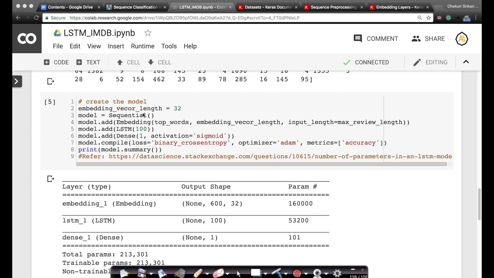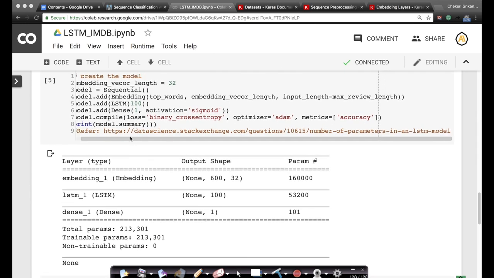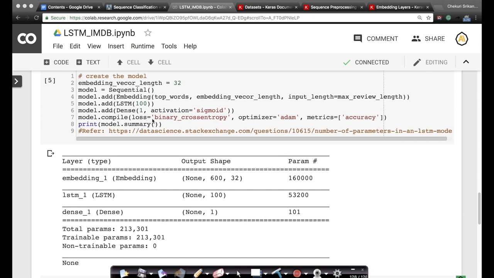So now let's build the model. Very, very simple. Okay, my model is this. I'm creating a variable called embedding vector length of size 32. It's a sequential model, and the first layer that I'm adding is called an embedding layer.